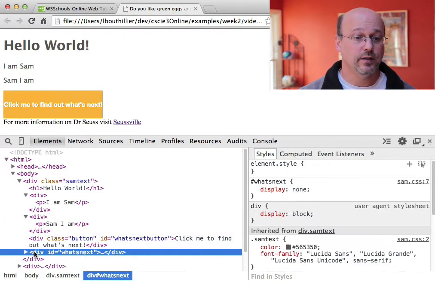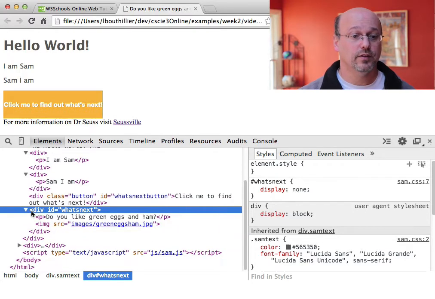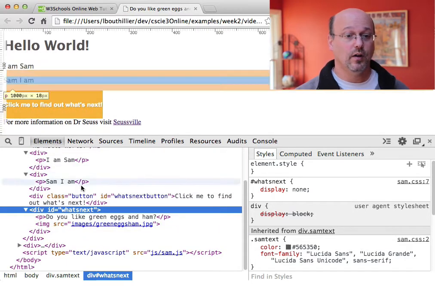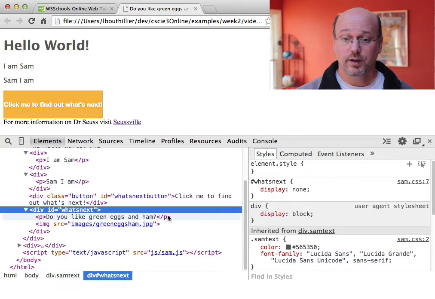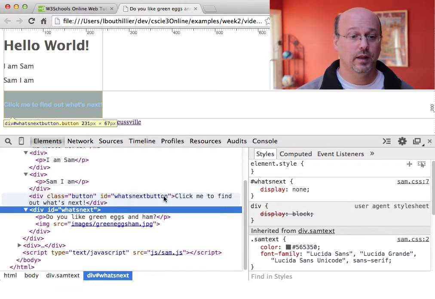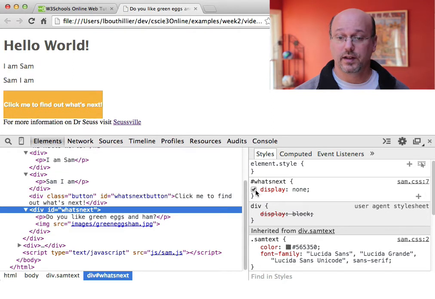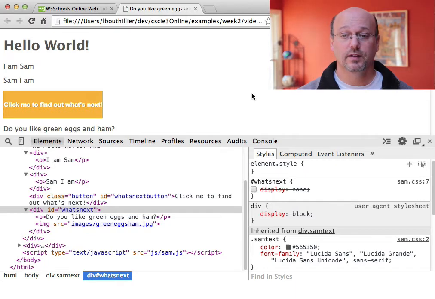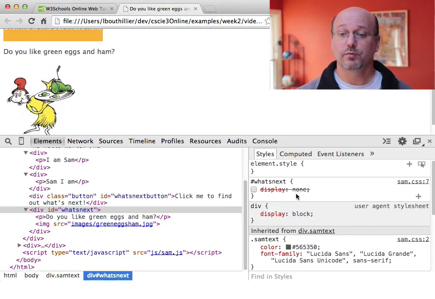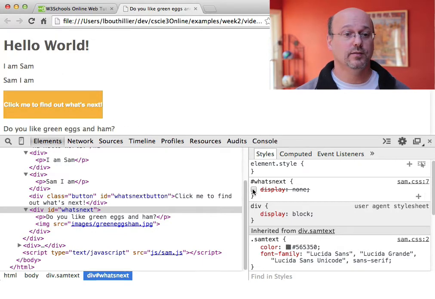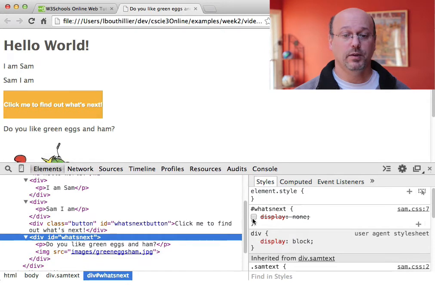And we can go down here to the what's next div, and sure enough, that doesn't show up at all as intended. Now if we come over here, you can actually see the styles that are applied to this element, and here's our what's next style statement that we put in that says display none. If I uncheck this box, it actually removes that style from the display of the page. So checking and unchecking this box is actually making that element appear.